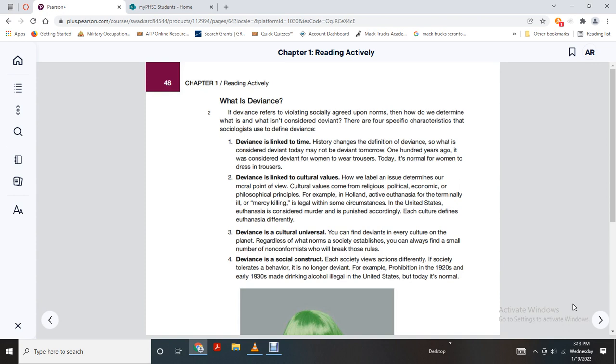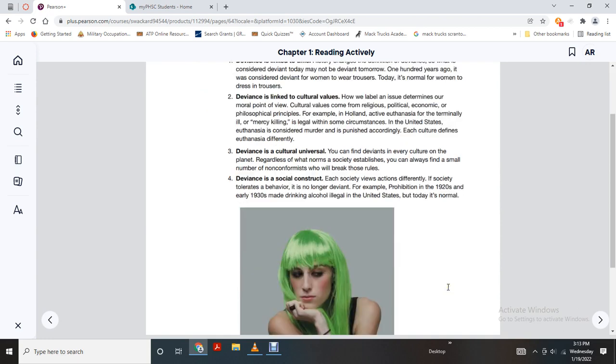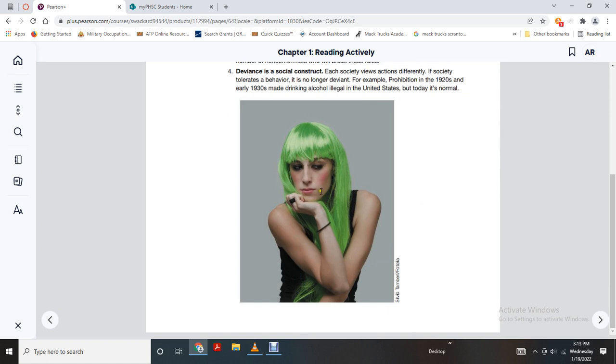Deviance is a cultural universal: you can find deviance in every culture, regardless of the norms that society establishes. You always find a smaller number of nonconformists who will break the rules. Deviance is a social construct. Each society views actions differently, and when a society tolerates a behavior, it is no longer deviant. For example, Prohibition in the 1920s and early 1930s made drinking alcohol illegal in the United States, but today it is normal. And this shows the picture of green hair. How is deviant different from crime?